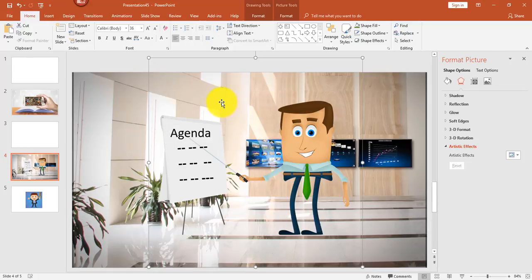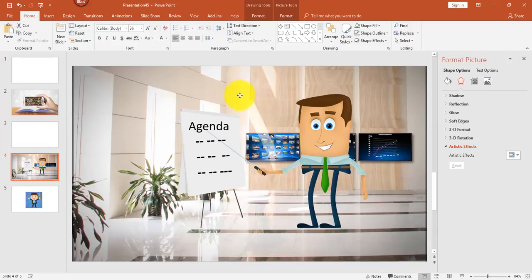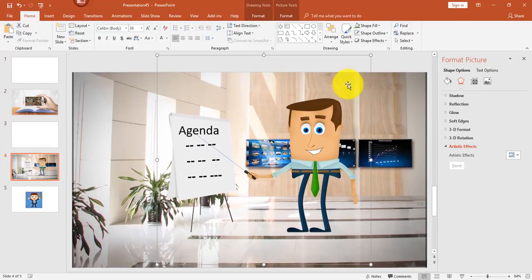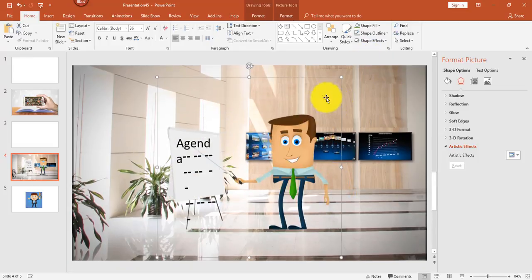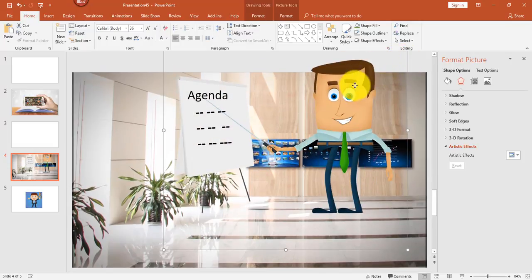When I do, everything is selected, and now I could easily move all my images at once, up, down, or anywhere on my slide. And if I decided to resize, I can just resize as well, or drag outward to enlarge.